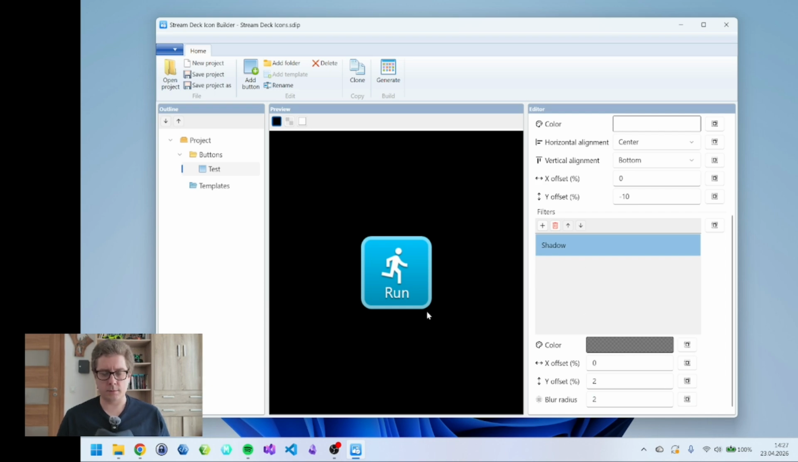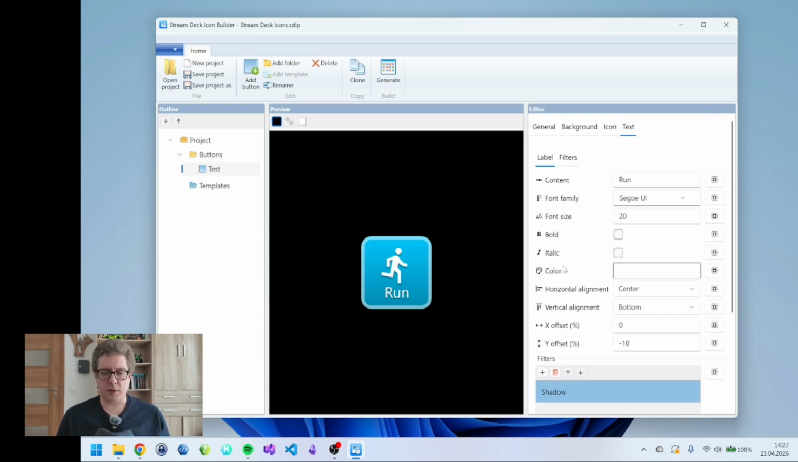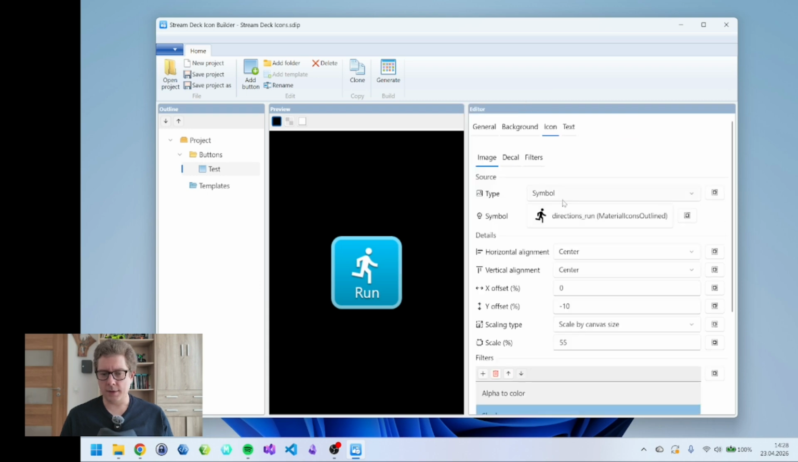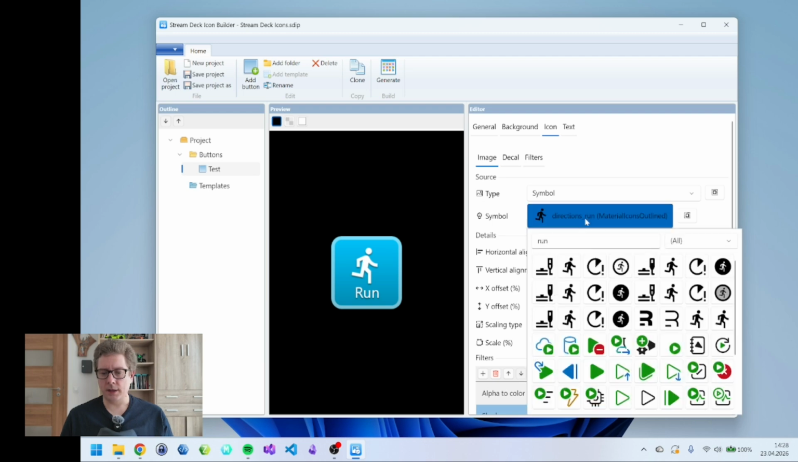And I guess we're done. It's maybe not the best icon in the world, but dare I say it looks quite nice. One thing worth noticing is how easy it is to pick a symbol for your icon. The only thing you have to do is set symbol as the type of your icon, then click here, and then you have an icon browser which allows you to pick from a lot of icons.